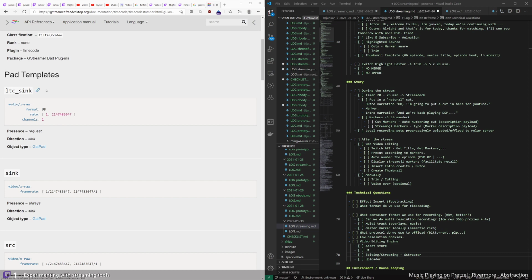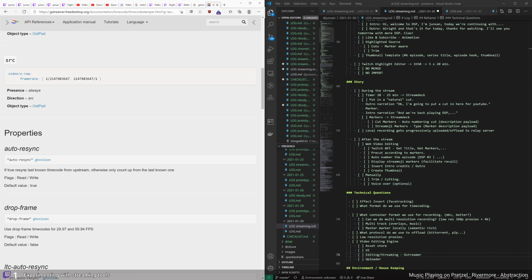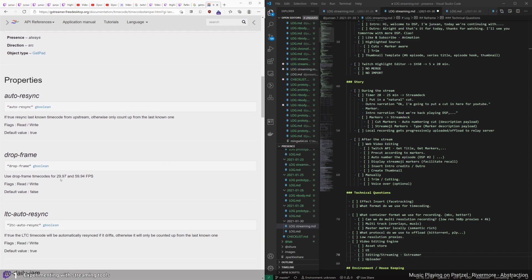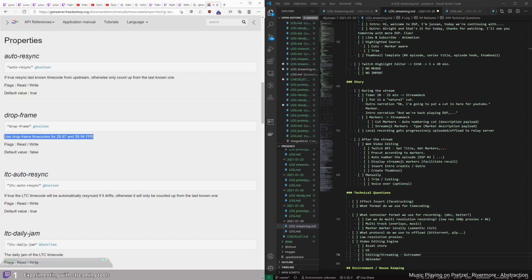LTC sync source auto resync. If true, resync last known timecode from upstream. Otherwise, only count up from the last known one. Drop frame timecodes. Okay, so I like to see this because those are the professional timecodes. Yeah, that's a great idea.